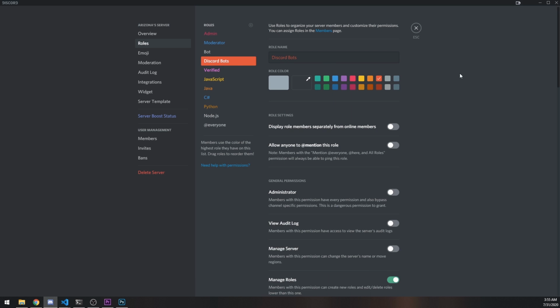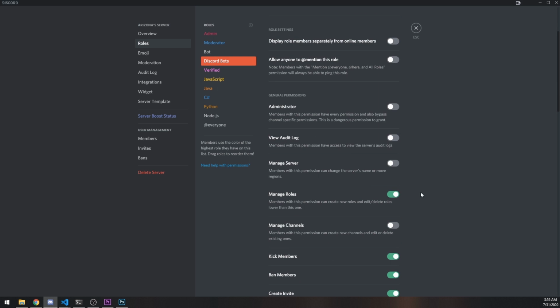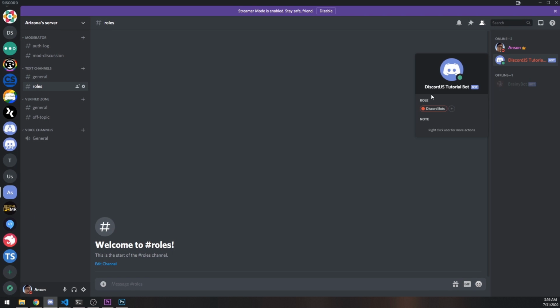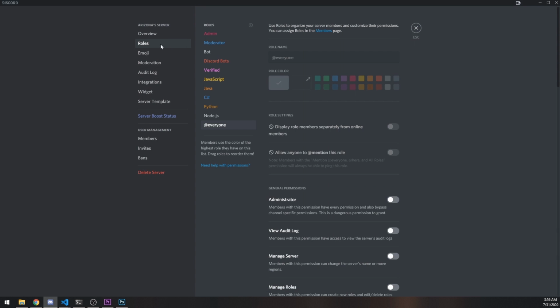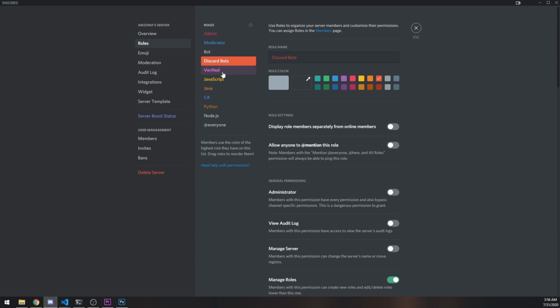You also want to make sure that your bot has the manage roles permission. If it doesn't, it won't be able to add roles. And one thing that I need to mention is that your bot will only be able to add roles to any role that's below the actual role the bot has. So what that means is this bot over here has the Discord bots role. So it's only going to be able to add users to any role underneath it. If it tries to add the user to the bot, moderator, or admin role, it's not going to work.